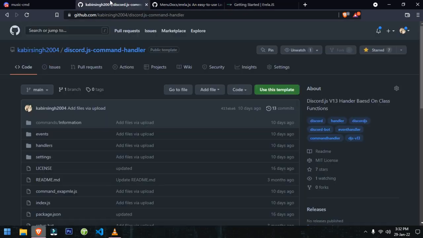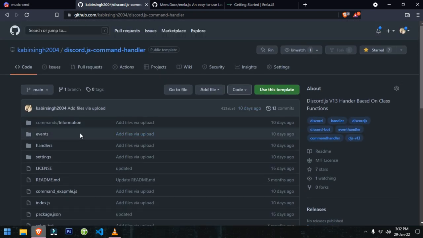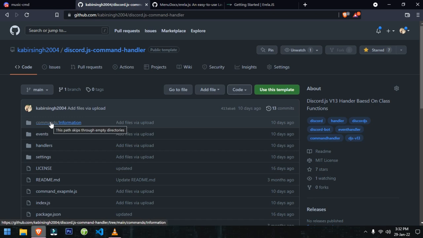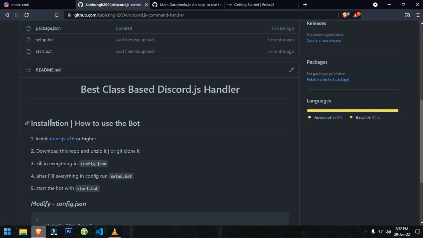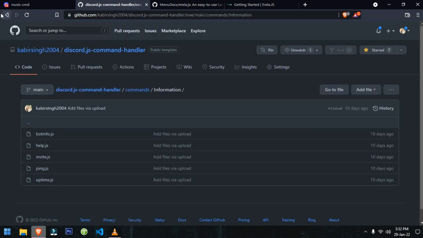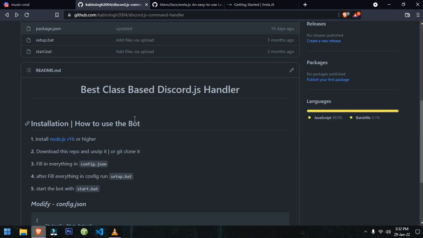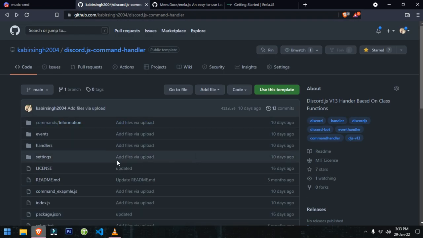So first of all we need to initialize a project. For this video I'm using my command handler for managing music commands easily. You can use whatever you want. You can use basic Discord bot code like this, index.js, but I'm using a command handler because after May 22, normal commands like prefix commands will be removed and only slash commands allowed. So that's why I chose this.